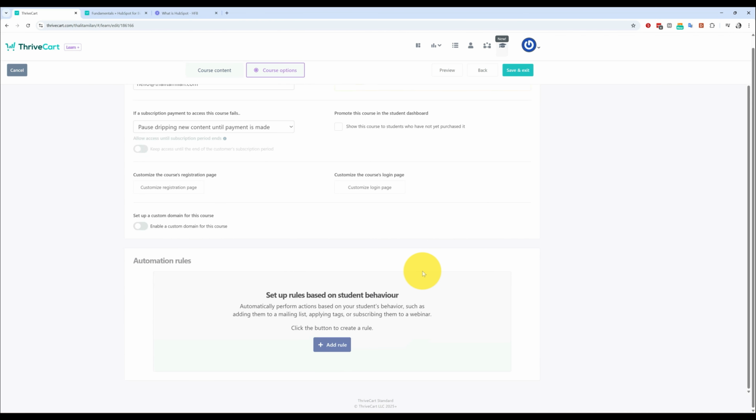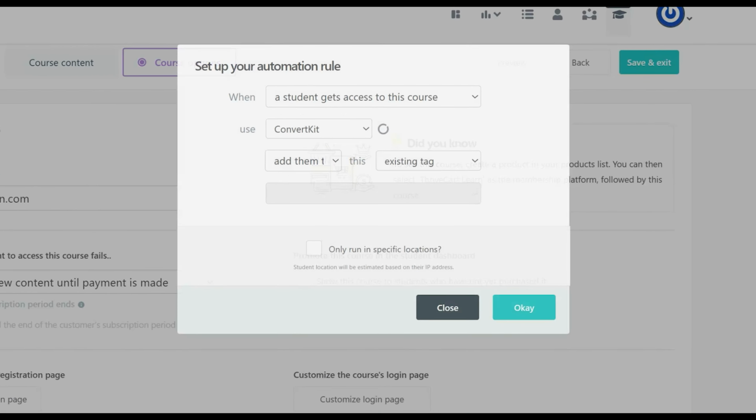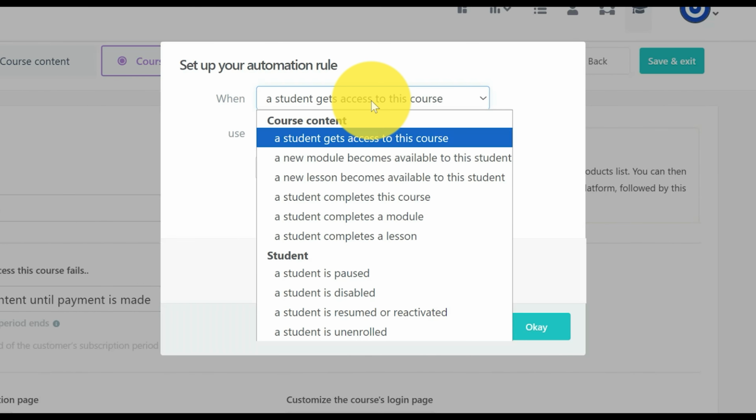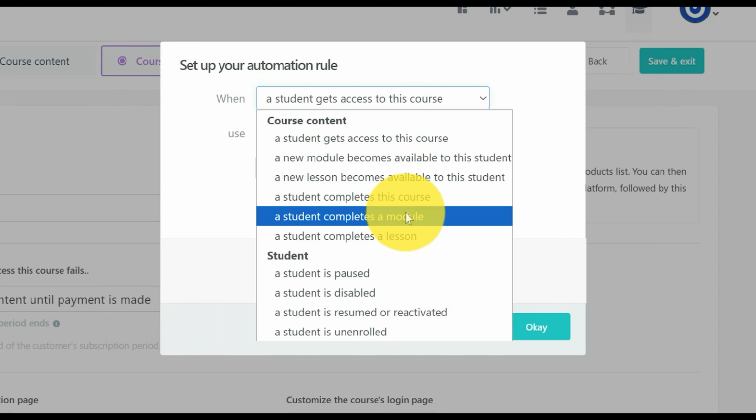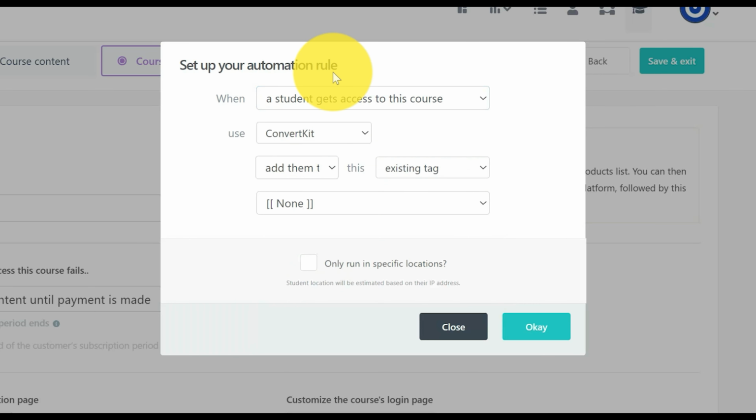Here inside automation rules, this is actually really cool. You can set up automatic actions based on what your students do. For example, let's say when a student finishes a specific module, you could automatically tag them in your email marketing platform, subscribe them to a webinar, or even unlock a bonus, okay? All you have to do is add an automated rule here.